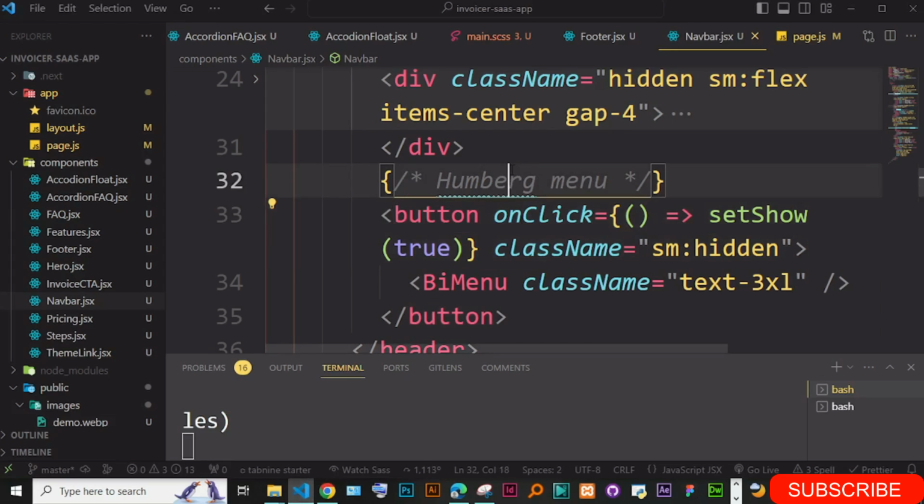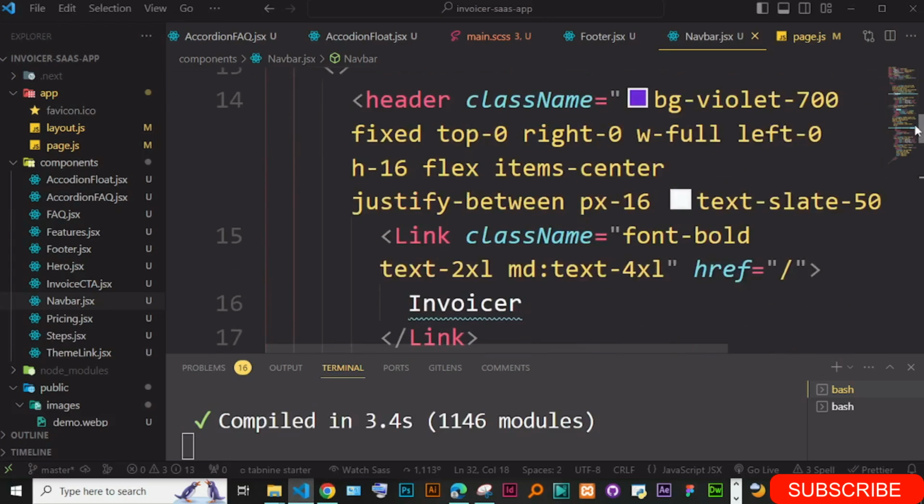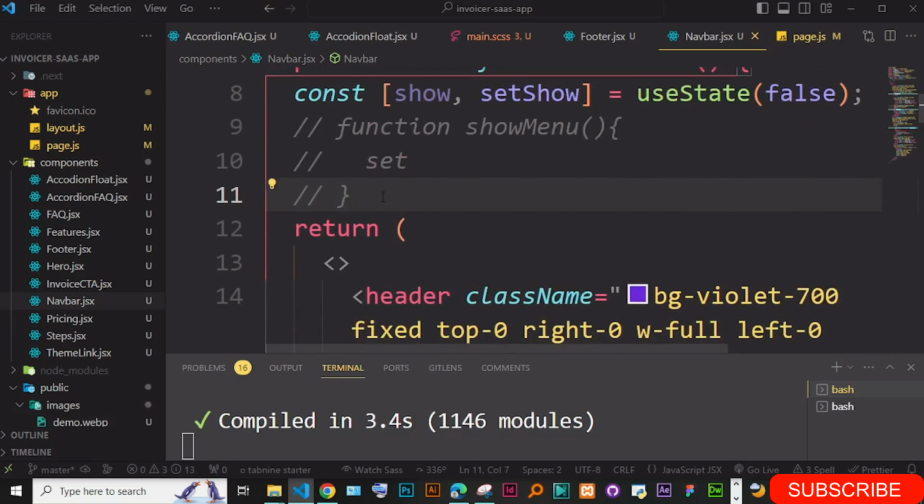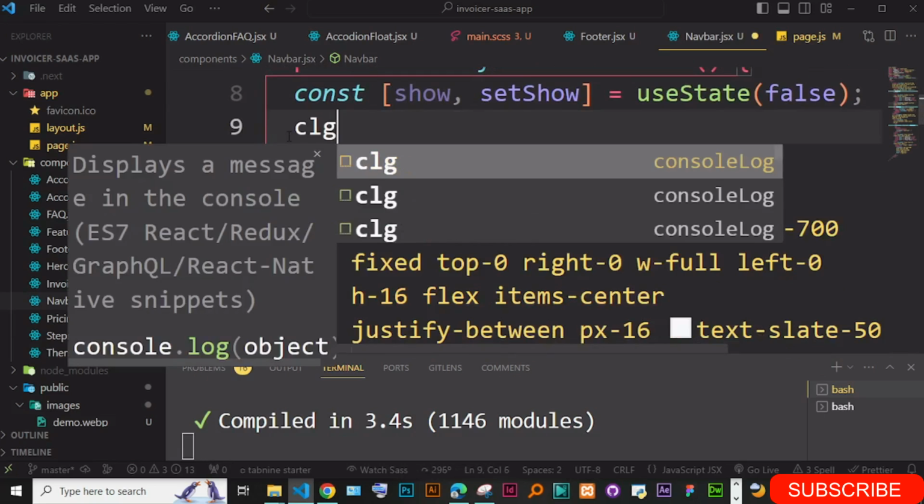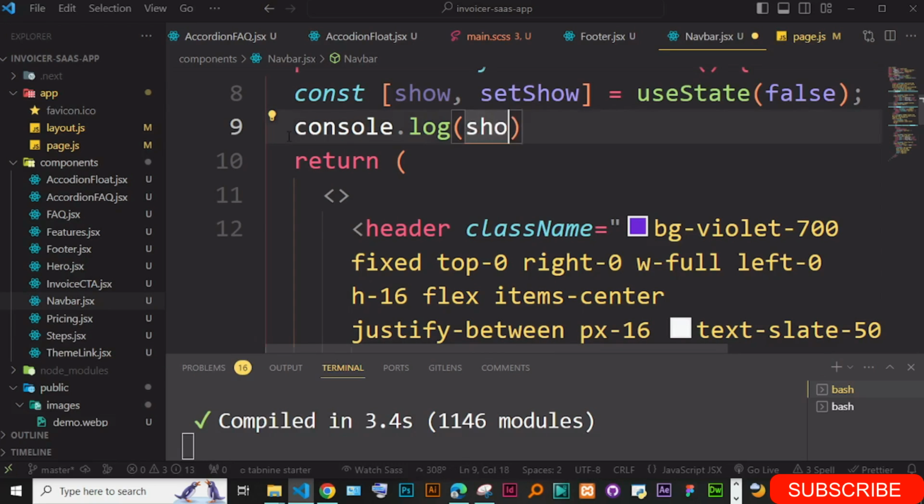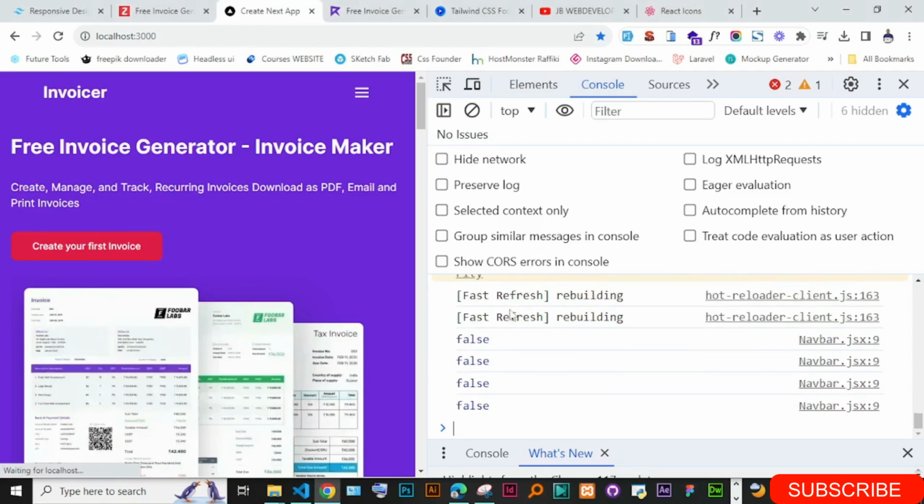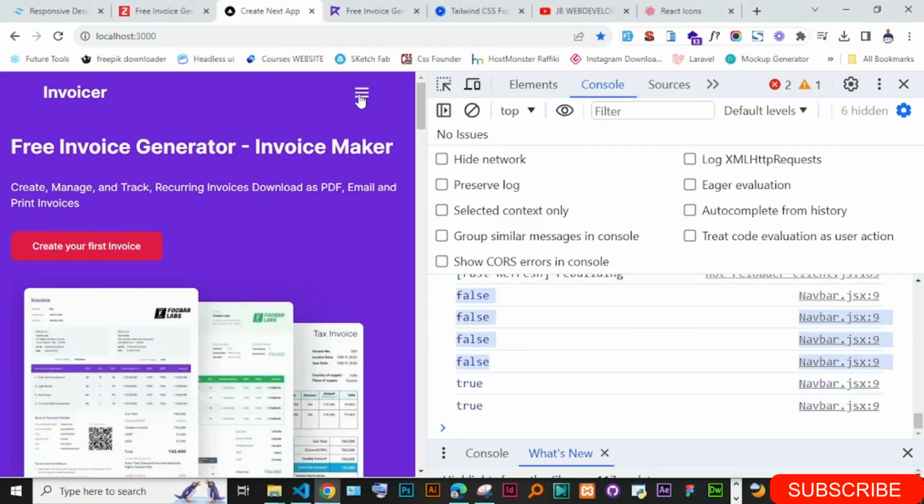If we just console.log show, just like that, and we are in the console here, you can see by default it is actually false. Let's click. When you click, you see we are making it true every time I click.